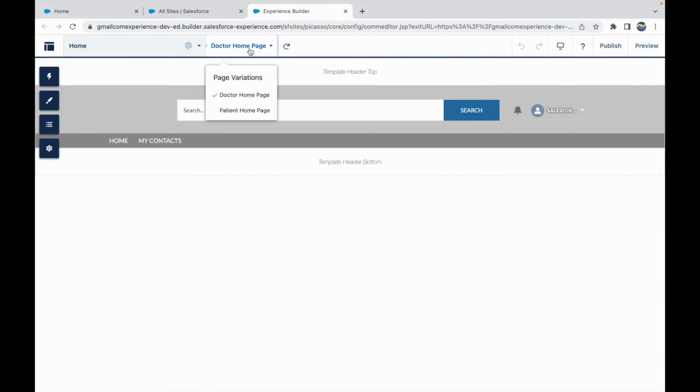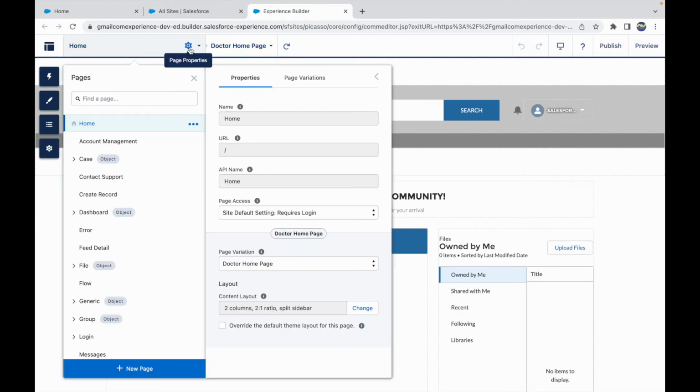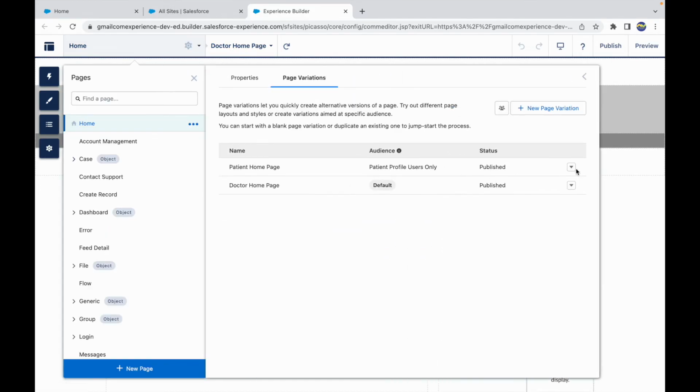And here I have doctor homepage and I have patient homepage, right? Let's assume that we did not have a page variation. Let me just remove the page variation. All right. So I'll just get this away. I'll say delete. Cool. Now everyone will be on the doctor homepage, right? Now what's our use case?